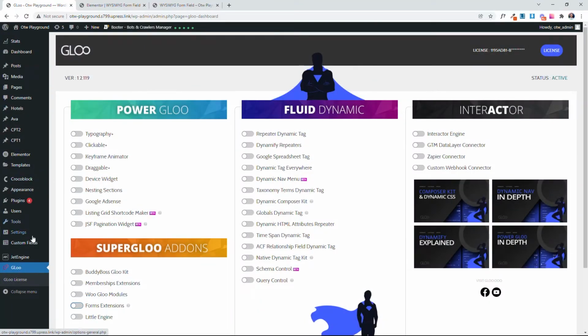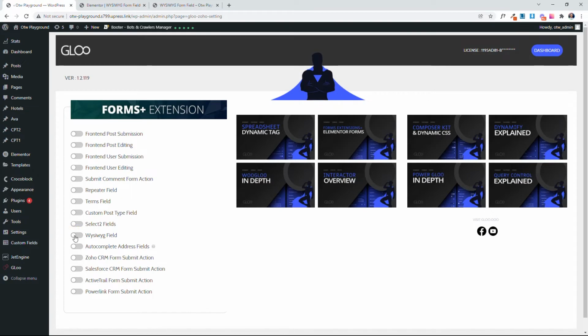The first step is to open Gloo. Come into Form Extensions, toggle it on. Go to Settings, then toggle on WYSIWYG field.